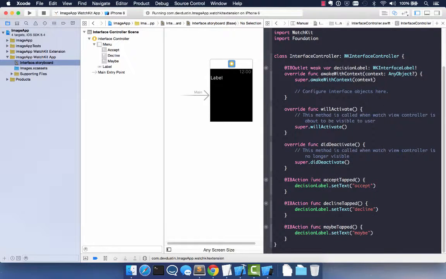Okay, so if we go look at the code again real quick, you can see that when accept is tapped, the decision label is set to accept. When decline is tapped, set to decline, and when maybe is tapped, set to maybe. So that's menu for you, also known as context menu. It's a pretty simple control, yet extremely useful and very powerful.